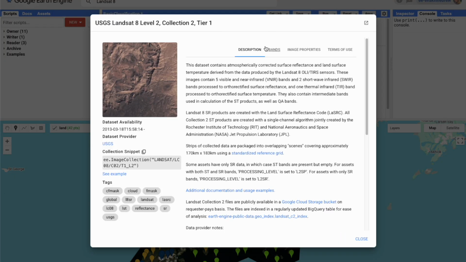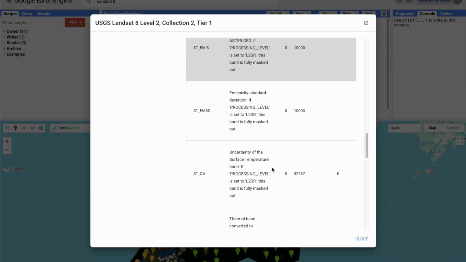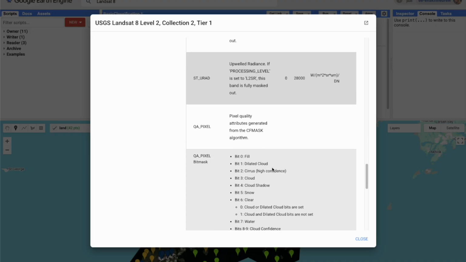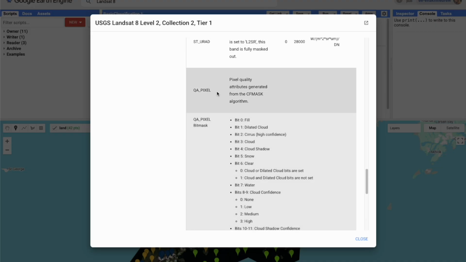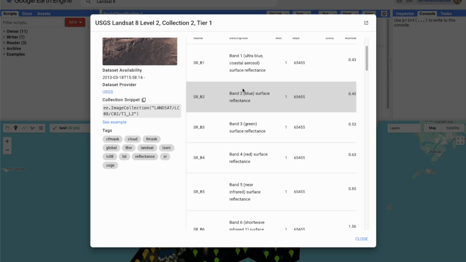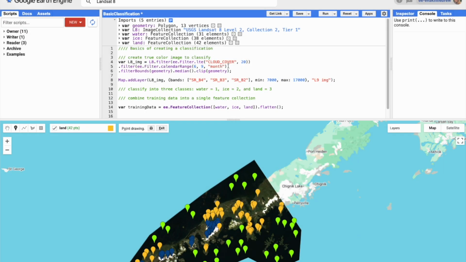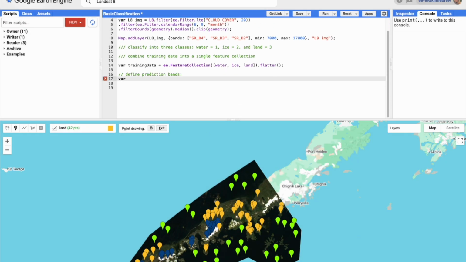So in L8, we have a lot of bands that we can choose from, but not all of these bands represent surface reflectance data. Some of them, for example, represent pixel quality. In this case, I am only going to use bands 1 through 7 as my prediction bands in my classification. So I'm just going to specify that down here. Variable prediction bands, and then I will set that equal to a list that includes bands 1 through 7.